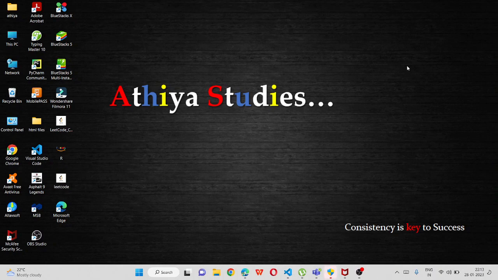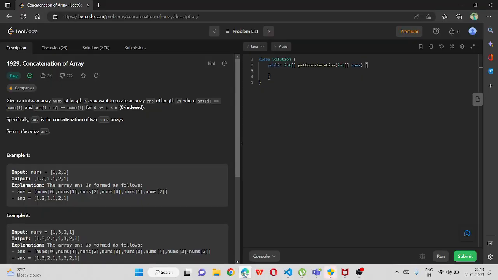Today we can understand another program on arrays of LeetCode. Okay, let's start writing the program on the LeetCode platform. What is the program here?